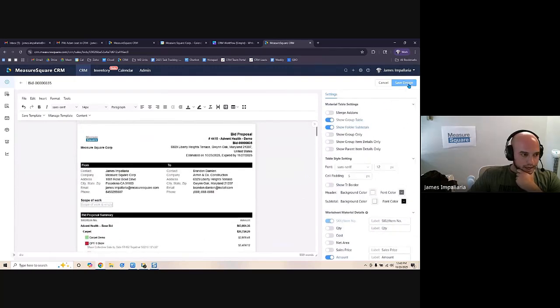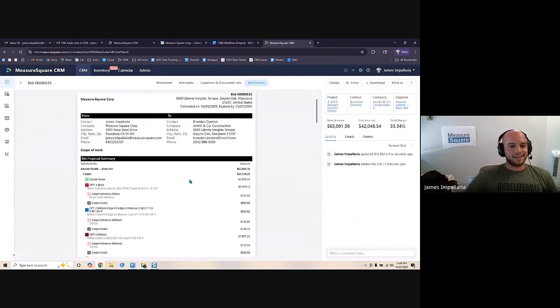Looks great. I can click Save Design, and this is all template based, right? So you can set this exactly the way that you need it, and then we're going to go ahead and save that as the default template so no one ever has to touch it again, unless you run into some crazy scenario where you have another template built for that. This bid looks good. We want to send this out.